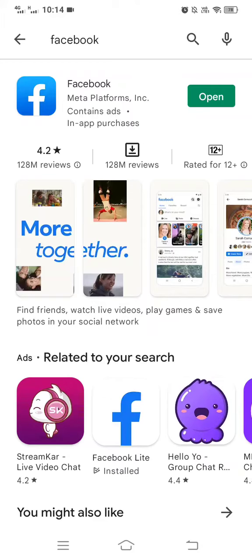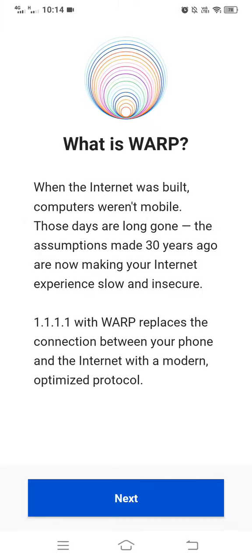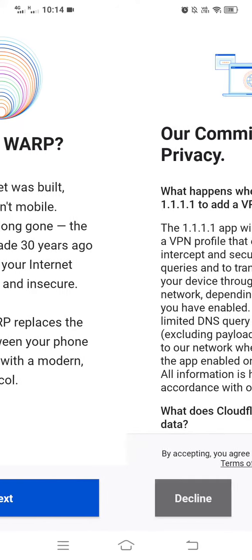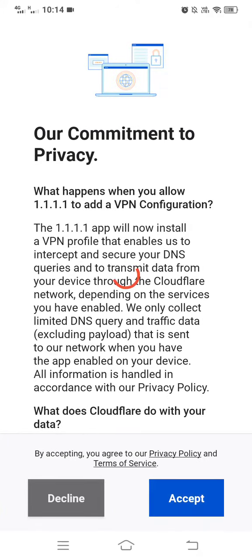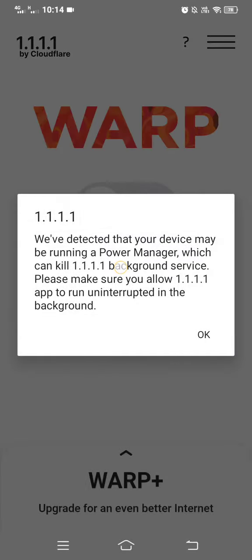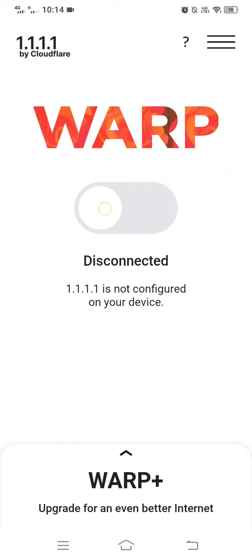In today's video, I am going to show you how to fix the BGMI Facebook login problem. First, update your Facebook app, then download this 1.1.1.1 faster and safer internet app. Open it and click on next. Click on accept. Click on connect.